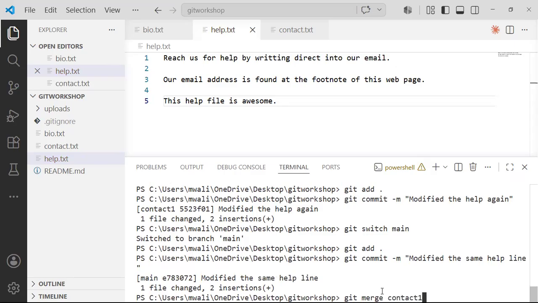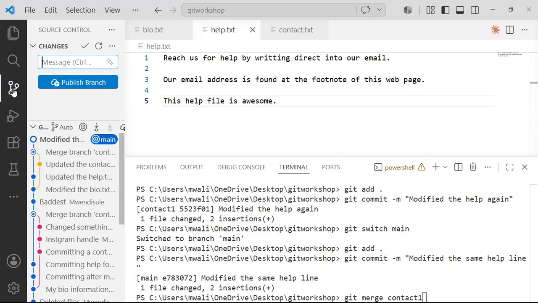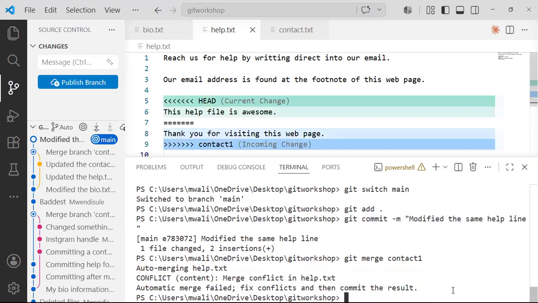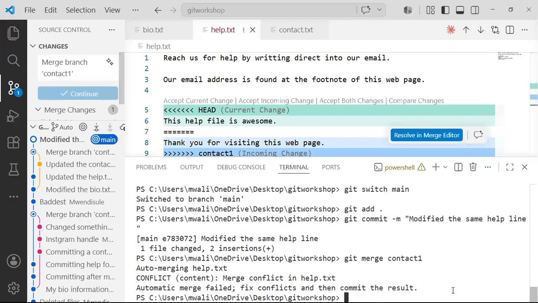Now it will not merge automatically, but rather it will ask for resolution because there is a conflict. So if we click enter, you see there is a conflict. It says resolve in merge editor. Okay, there is a conflict actually. And what is the conflict? It says conflict content, merge conflict in help.txt.